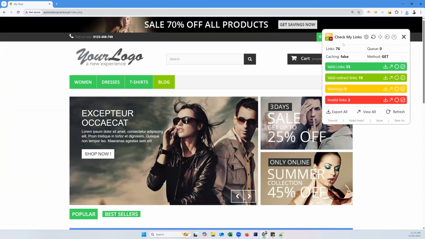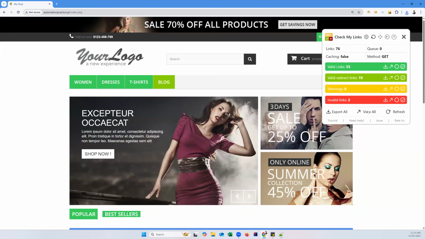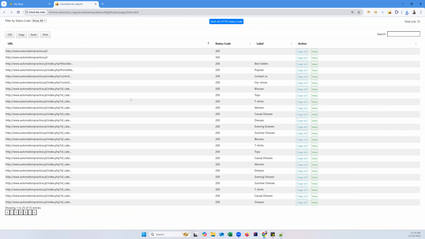And there is another option called view all. Suppose I don't want to export all the links, I simply want to view them. You can click on view all, and it will show you the report like this. Here you can see all the different URLs, status codes, and labels.